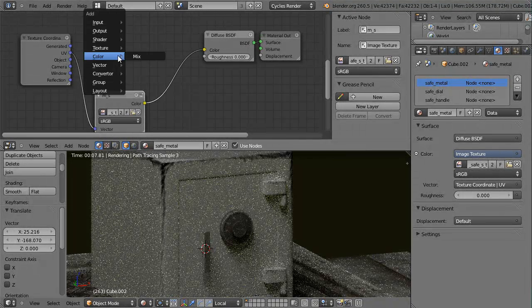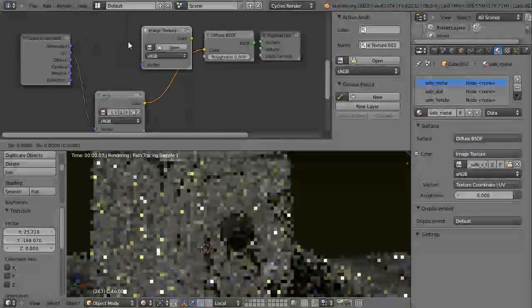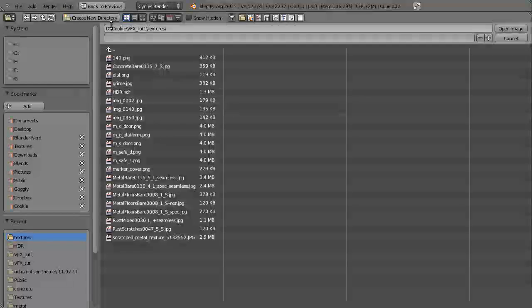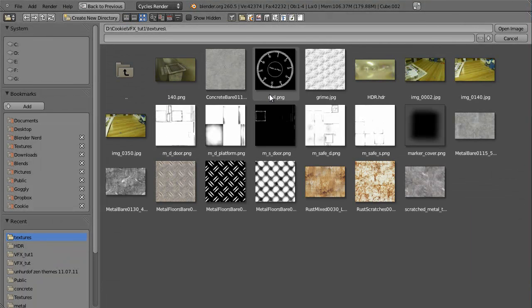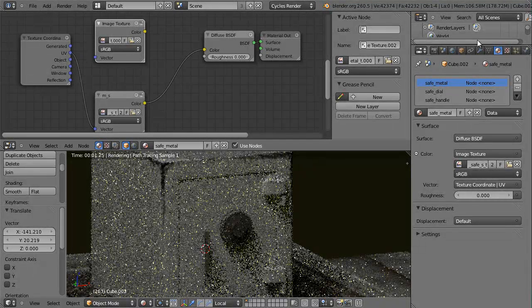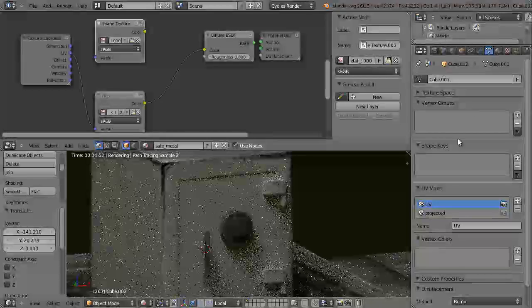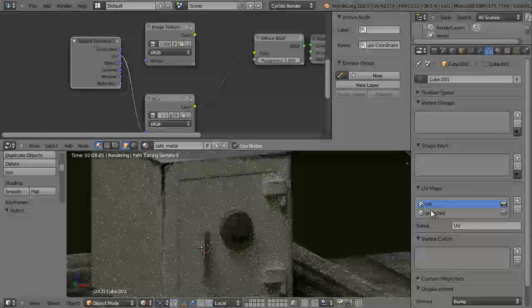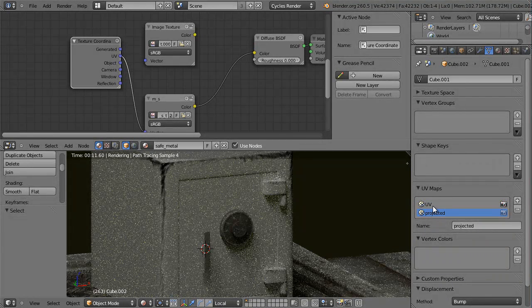Okay, so I'm going to add another image texture, and I'm not even quite sure what to do here. But don't worry, we'll figure it out. It is another one of these, the scratched metal thing. I think it is. I hope it is. We'll find out. And first of all, because we've got these two UV layers, instead of using this UV here, because this is just whatever one is selected, as you can see, but it's actually the same thing.